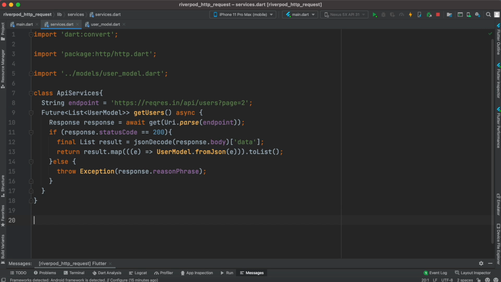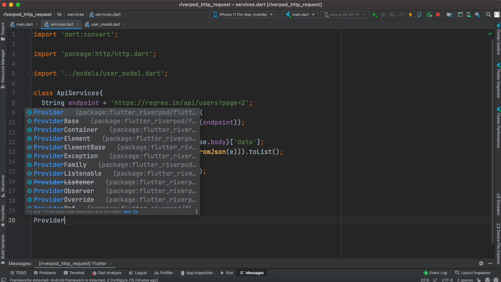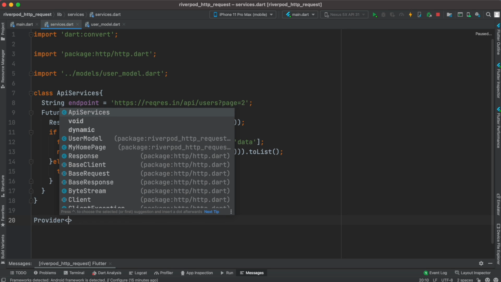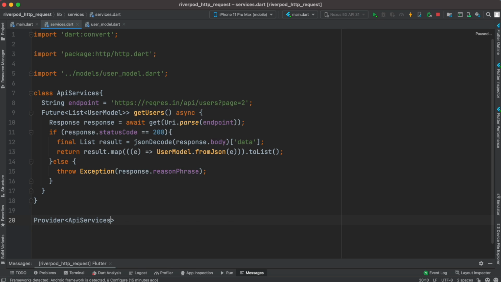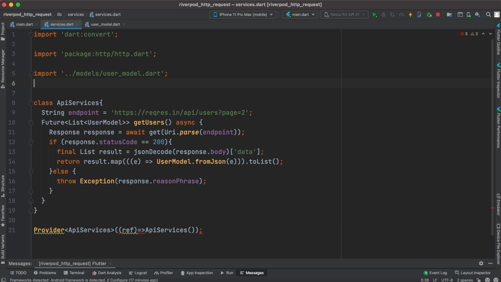Now over here, we want to create a provider object. That would be a Riverpod Provider. So here we'll do Provider, and inside this you have to mention the provider type. In our case, this is ApiService. Over here, we need to pass a function, but the function itself takes a ref object. Inside this, we are going to pass this class for the function itself. At the top, we need to import the Riverpod package. After this, we need to save it in a variable.